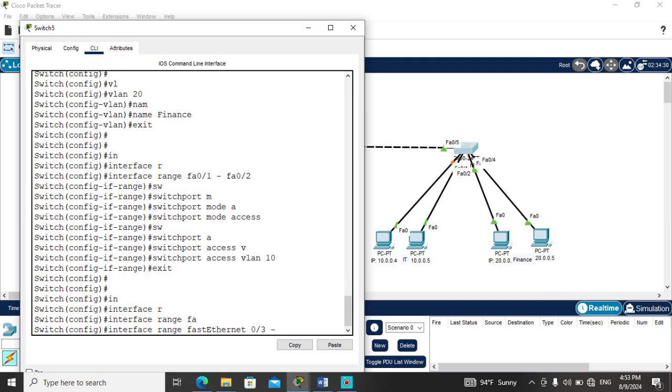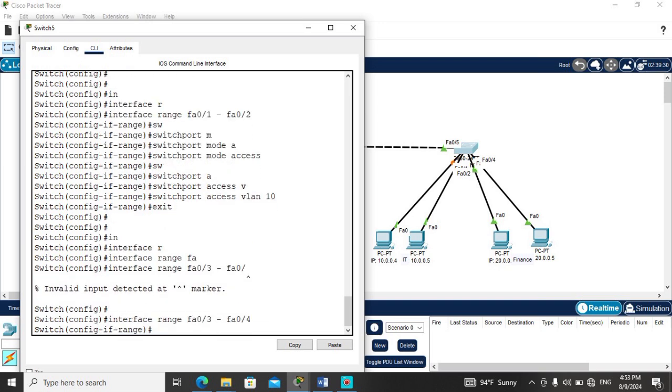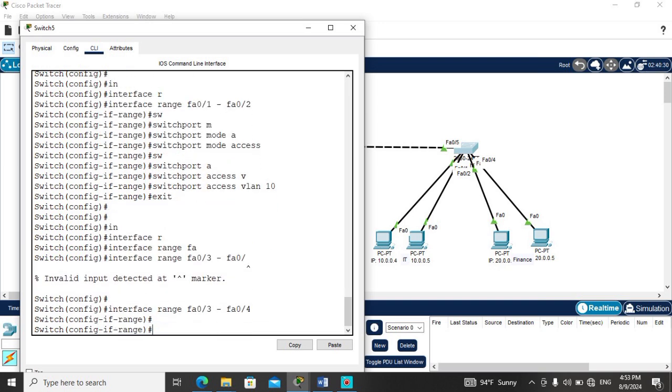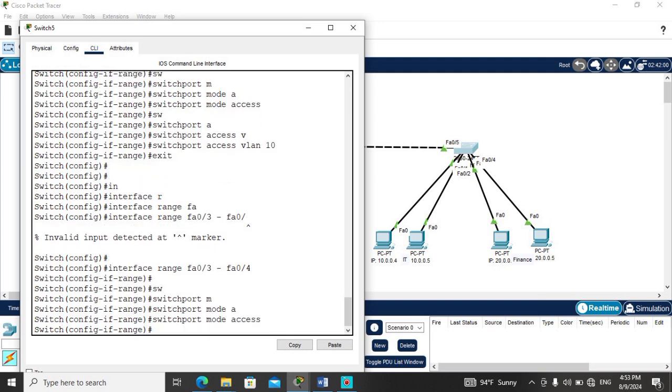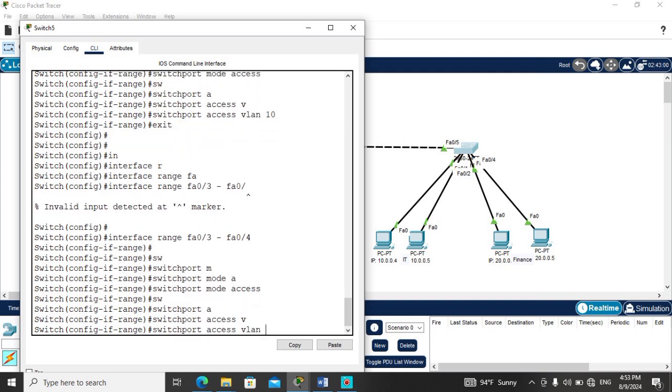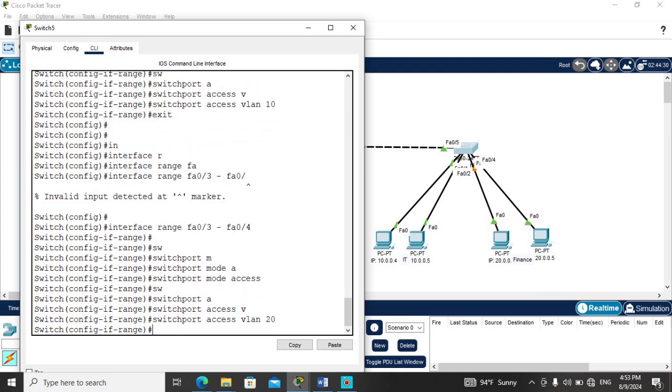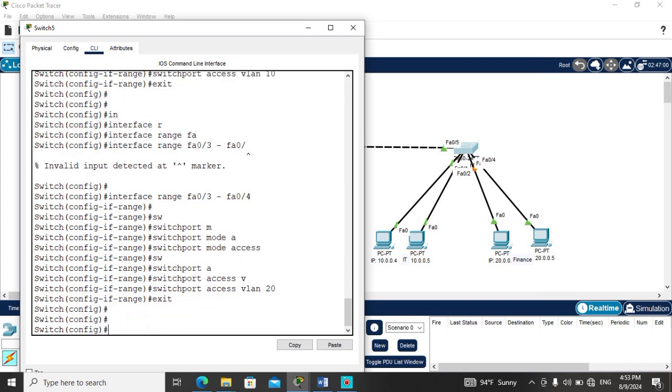Interface range FA0/3 hyphen FA0/4. Sorry. And I want to write switchport mode access, switchport access VLAN 20. Why? Because it's finance, and I want to exit from it.